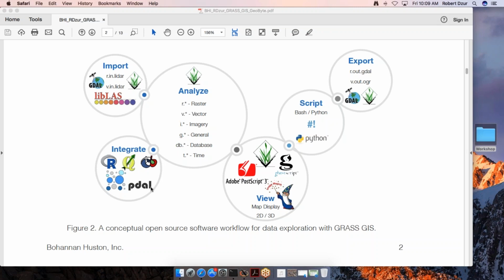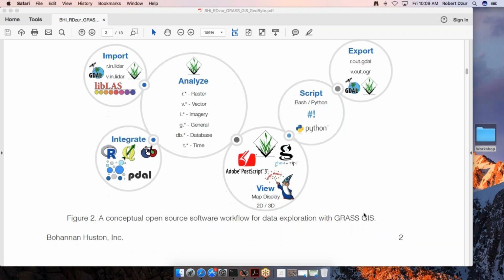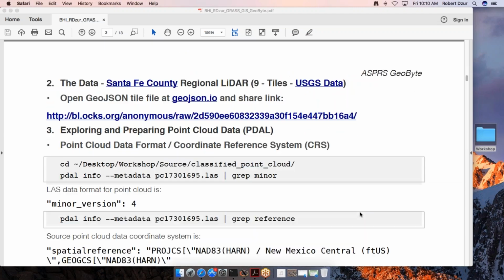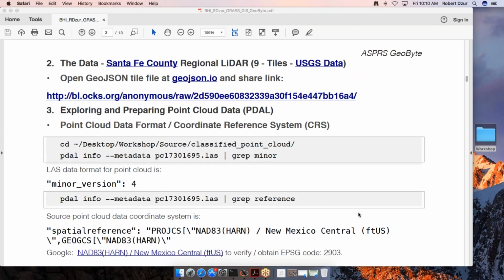I put an integration bubble here too. We'll do a little bit. There's more integration happening every day with GRASS, and I know that the community is working on more integration with tools like PDAL, and so I think the frontier is really exciting on the integration front. All right, so that's kind of the framing of the topic.